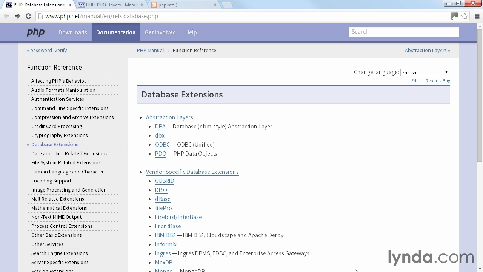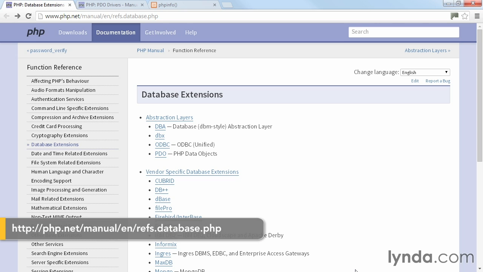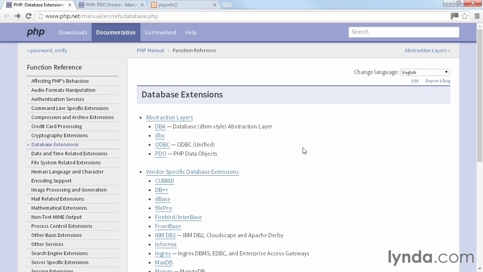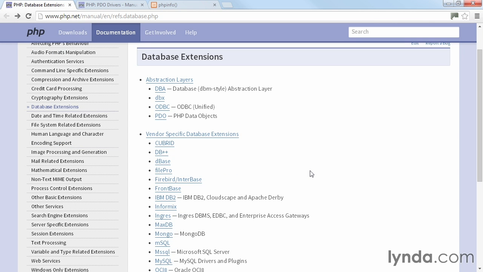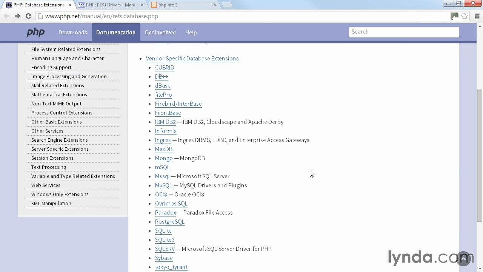PHP has a large number of database extensions. At the time of recording, this page in the online documentation shows there are 4 abstraction layers and 23 vendor-specific database extensions. The vendor-specific extensions use dedicated functions that interact only with a particular type of database. For example, Microsoft SQL Server, MySQL, or PostgreSQL.